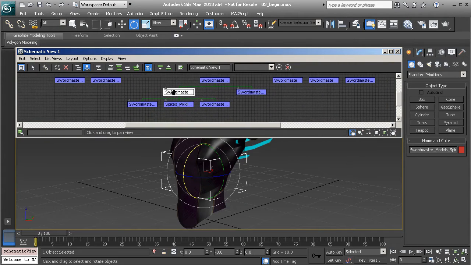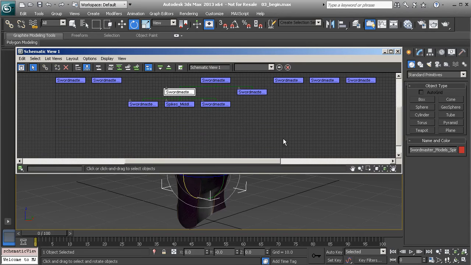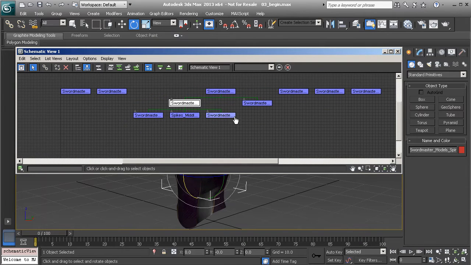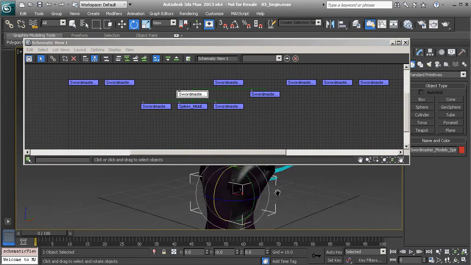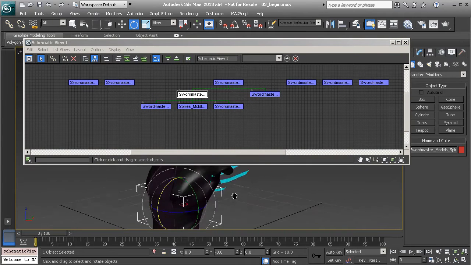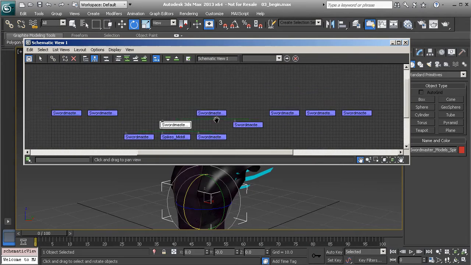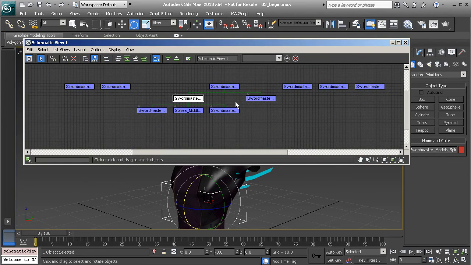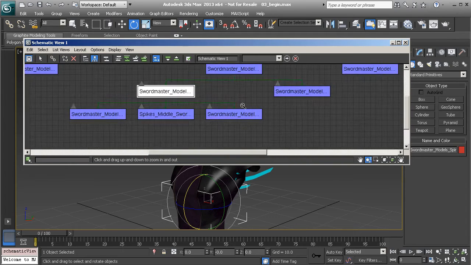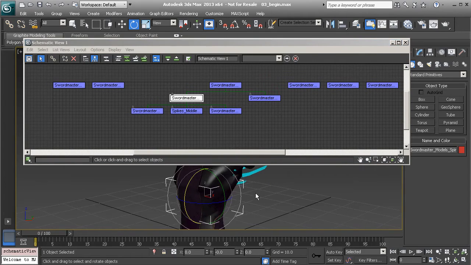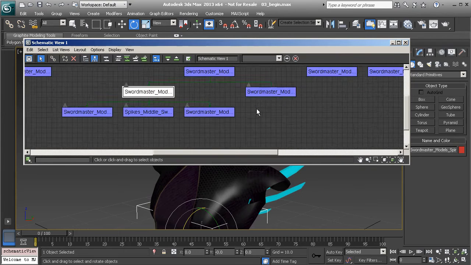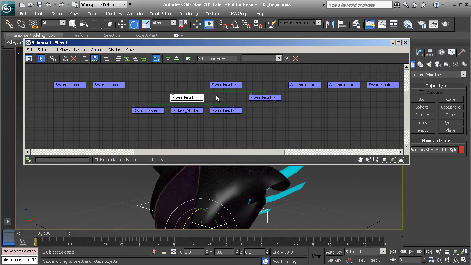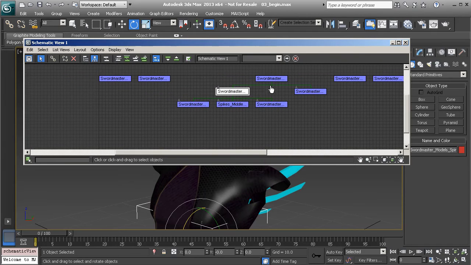Now, just to give you an idea of how to navigate in the schematic view, it's the same way we would navigate in our viewport. We'd use the middle mouse button to pan the view. To zoom in and out, we can hold down Control Alt and drag with the middle mouse button, again the same as in our viewport, or simply use the scroll button on your mouse. But again, let's take a look at this hierarchy that we have created.